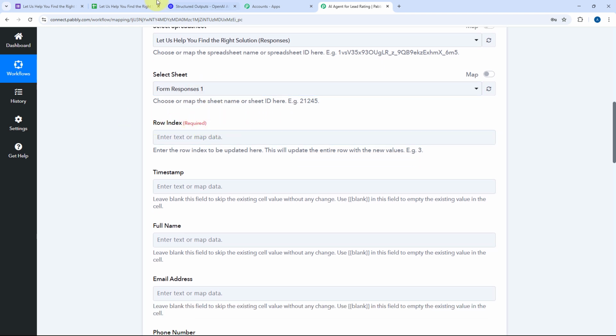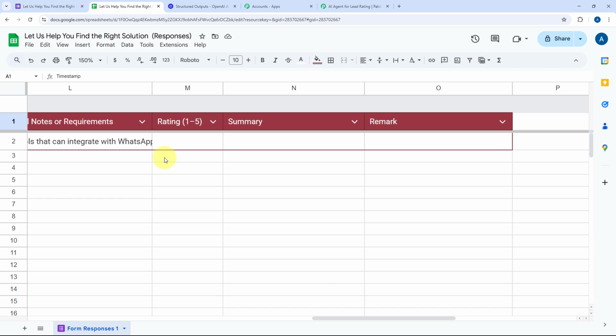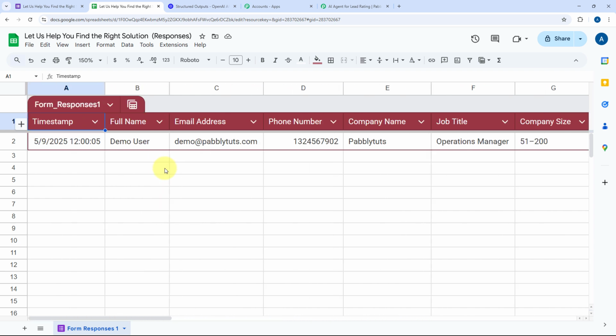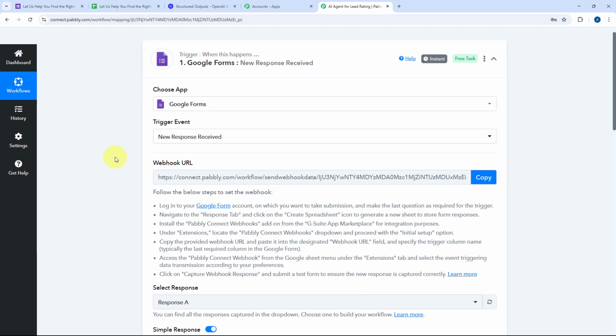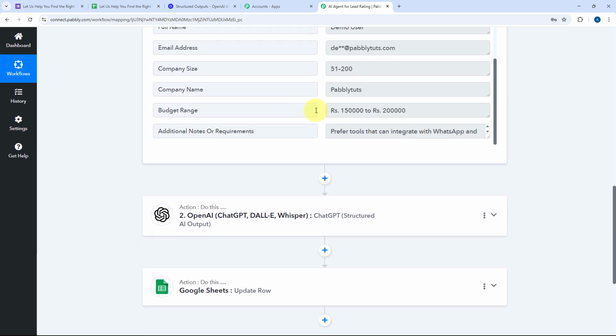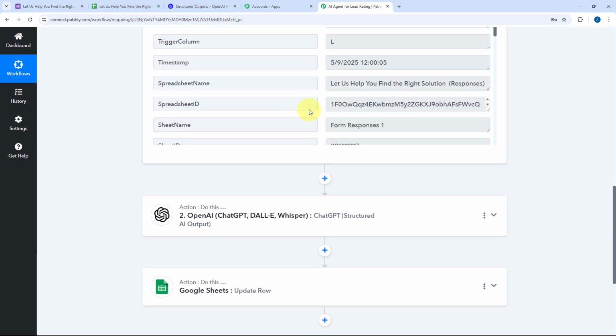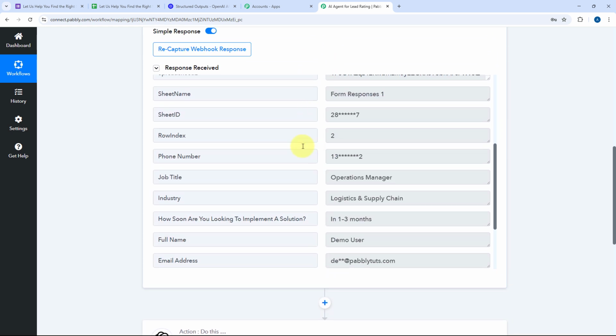Then it is asking us for the row index, that in this Google spreadsheet, in this sheet, in which particular row we want to update the data. So we have received the row number over here from which we have received the form response in the trigger step. So here in the trigger step, responses of Google Form, we have basically received the responses from the same Google spreadsheet.